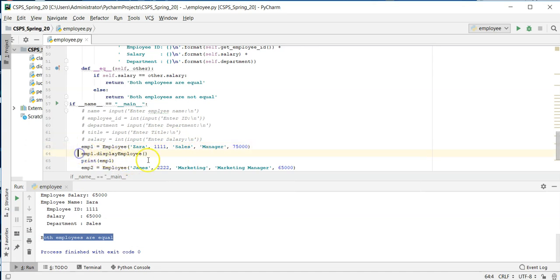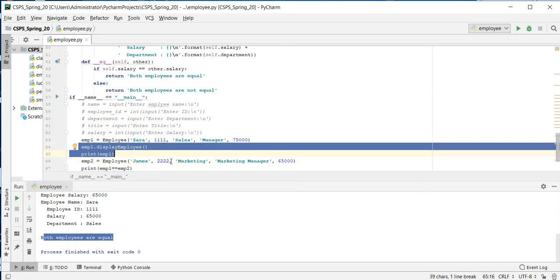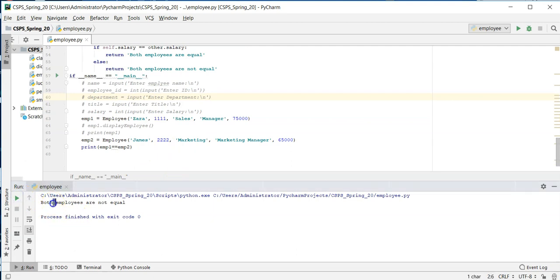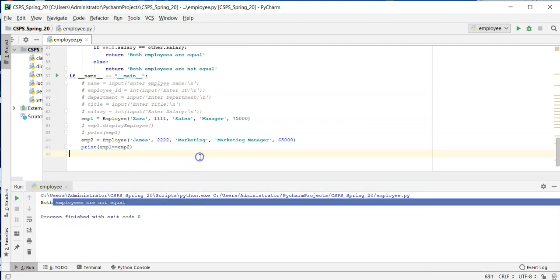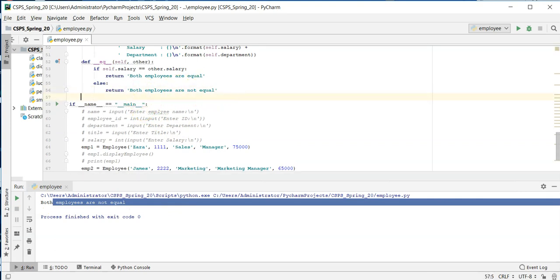And also I'm going to highlight the display employee and the other one, so I can take a look at what the result is of comparing these two objects, all right? So I'm going to run it, and here you go. Both are not equal, okay? Let me try to see another method, another method that will take care of the comparison.